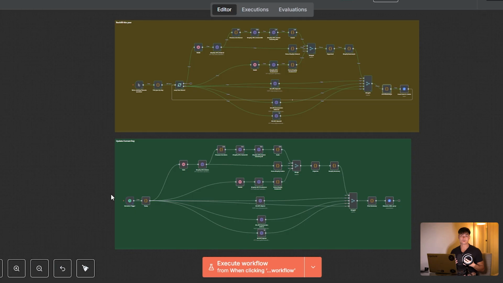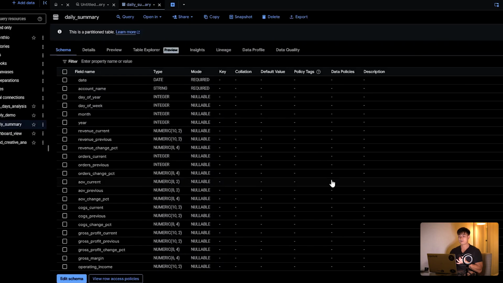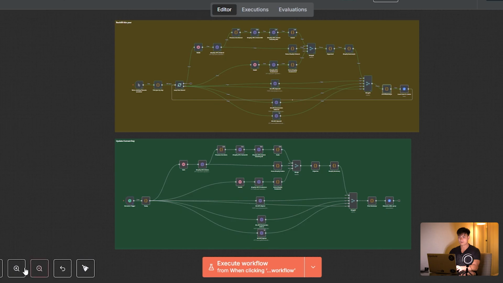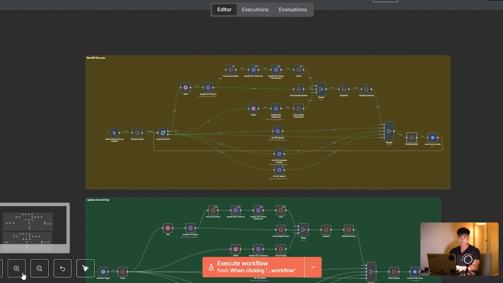So there are three main parts to making an internal Lifetime tool: one, setting up all the data processing in n8n; two, hooking it up to BigQuery right here; and three, setting that up with a nice front-end interface through Replit. So if we go back, let's dig into this node by node.